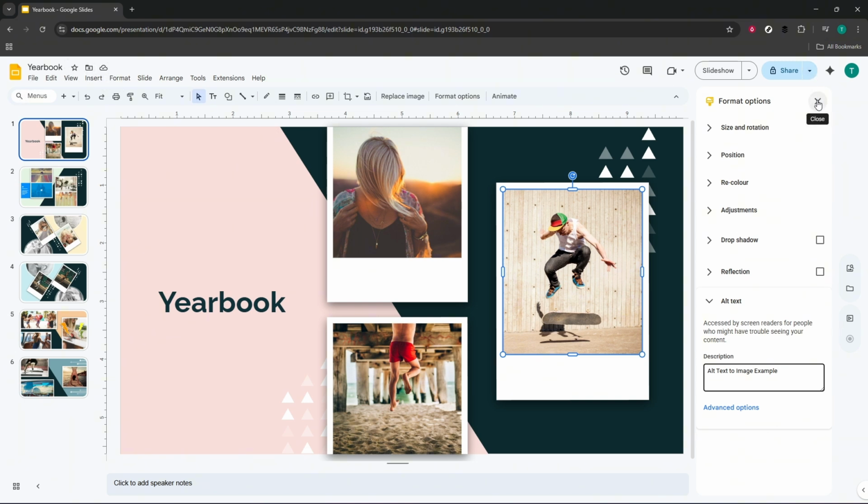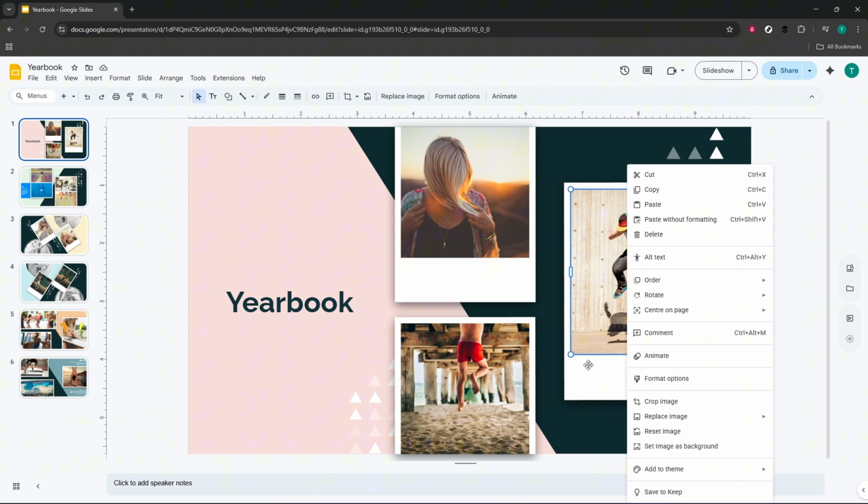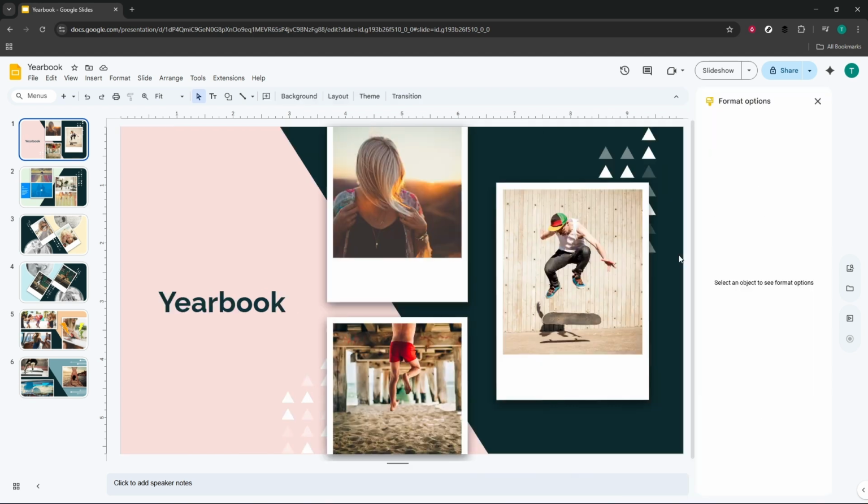That's it. Click the image, open the alt text dialog from a right click or the Format menu, add an optional title, write a clear description, and click OK. Take a moment to review your wording for clarity and relevance, and you're all set.